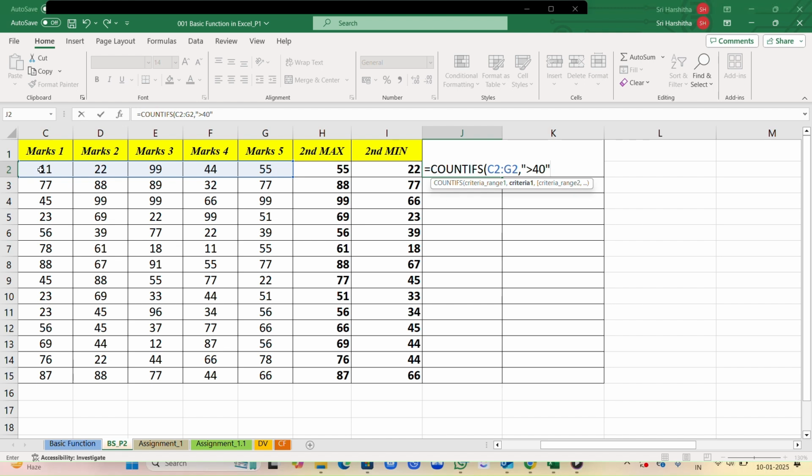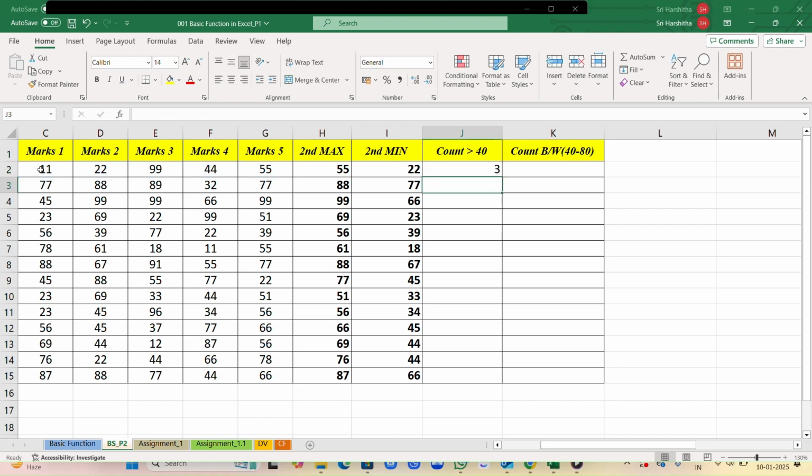So greater than 40, and I'm going to click on enter. Once I click on enter, it's going to show me the number of subjects where the person has scored greater than 40. So let's check this: 3. Those 3 are, as we can see here, 99, 44 and 55. These 3 are the count which are greater than 40. So hence the COUNTIFS function works for this one.